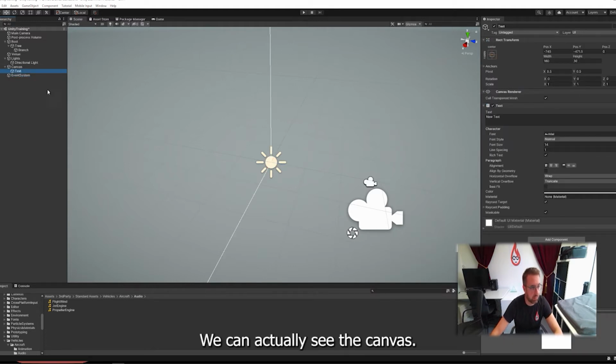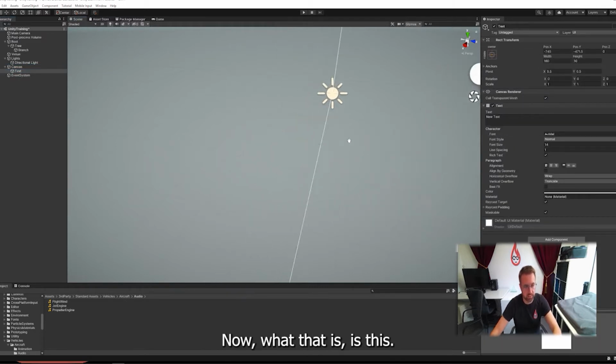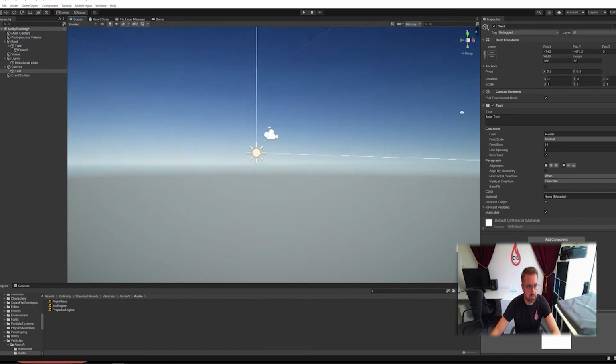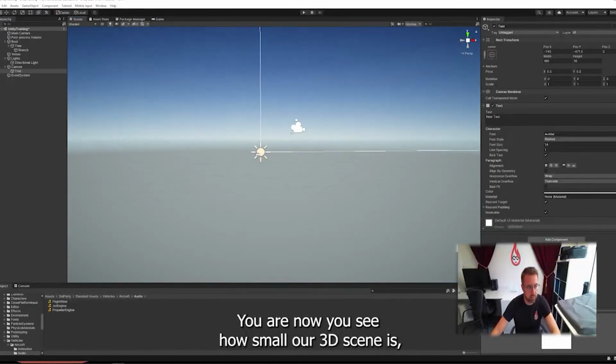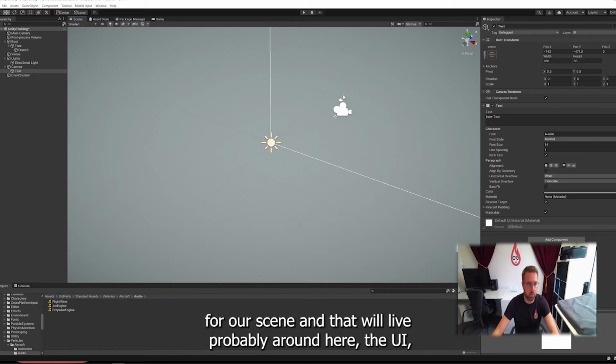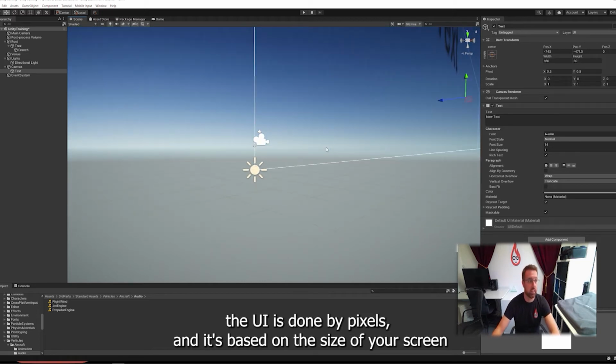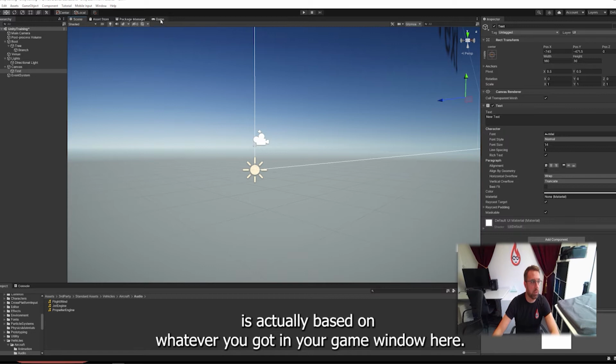We can actually see the canvas now. We couldn't see it before, but there's this white line here that's appeared. Now that is the UI. You can see how small our 3D scene is, because we work in sort of meters for our scene, and that would live probably around here. The UI is something completely different. The UI is done by pixels, and it's based on the size of your screen. It's actually based on whatever you've got in your game window here.